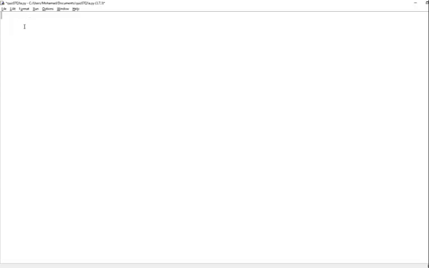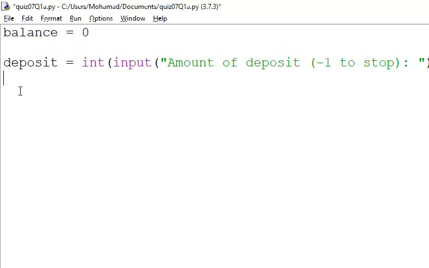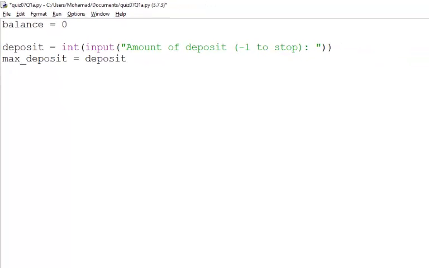So at the beginning, I'm going to assume that the balance is equal to 0. As usual, I'm going to ask the user to deposit some money. And since I don't know the number of times the user is going to enter, I'm going to ask to enter for the first time. I can put the maximum to be equal 0 because I will not deposit a negative. But let's say that the maximum is equal to the first amount that you have entered.